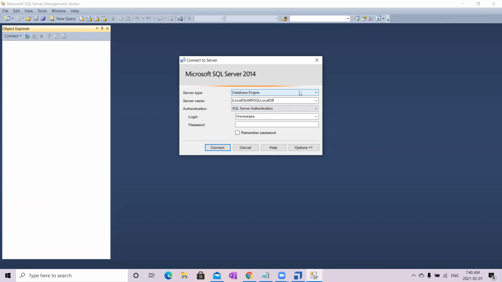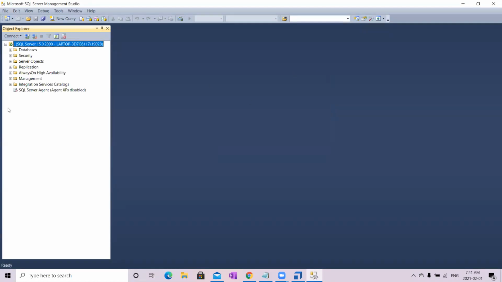Select the server type as Database Engine, that will come up by default, and for the server name, just try to give a small dot, just one single dot, that's all. And authentication will be Windows Authentication by default, and just say connect. All you do is give a dot in the server name and just say connect. If it connects, then you will be taken to this screen, then you are happy. If it doesn't connect, you will be thrown an error.